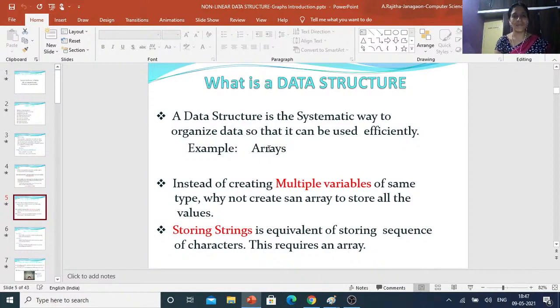What does array mean? Here, an array is nothing but a data structure. It stores a group of similar data elements. Instead of creating multiple variables of the same type, I am creating only one array variable. This array variable can store all the student IDs or all the employee IDs. This is one example of a data structure.